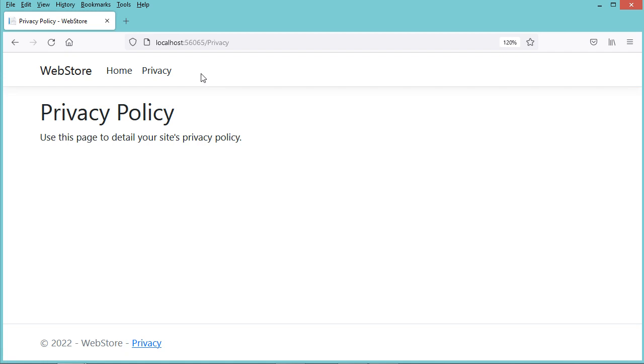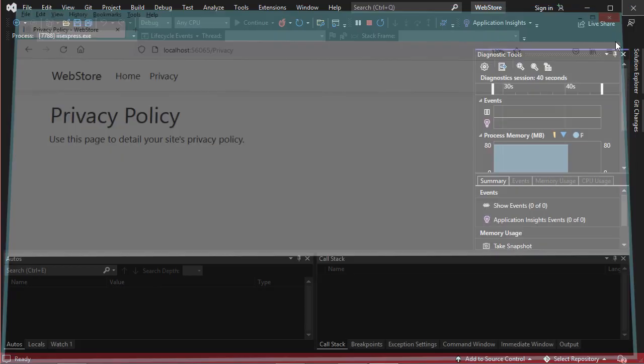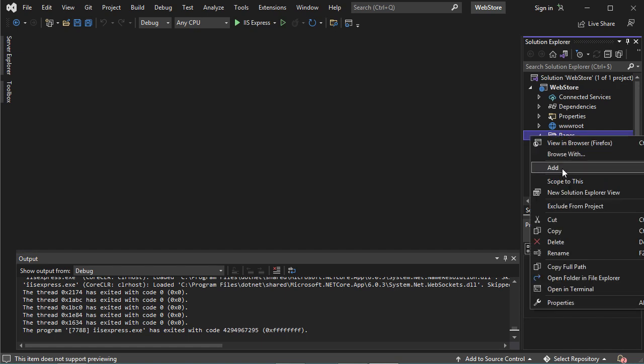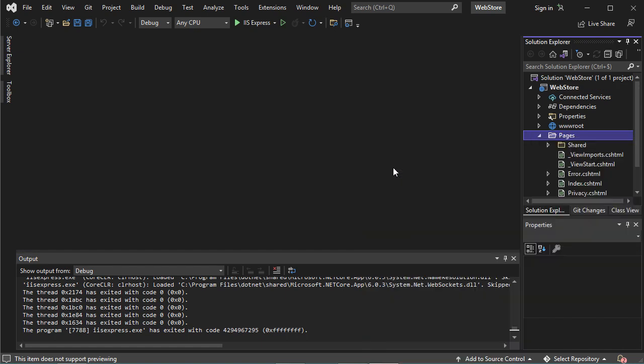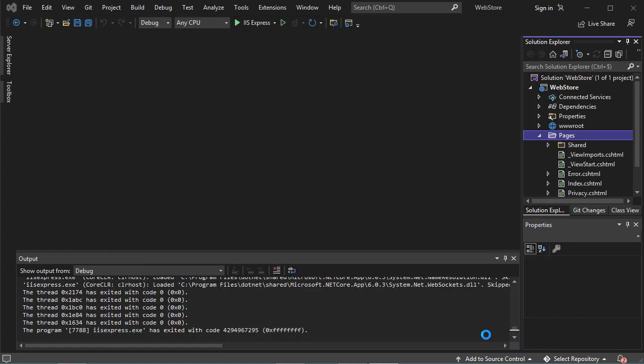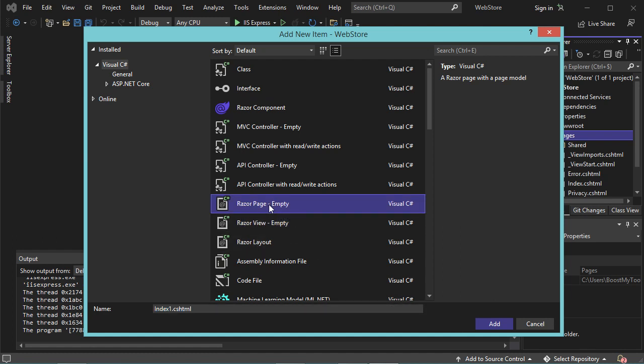So I need to create a new page and also I need to add a new item here called Clients. So let's close this navigator. Then let's create a new Razor page. So we have to make a right click on the Pages folder, then Add, then Razor page. So here let's select Razor page empty and let's click on Add. In this window, let's select Razor page empty and let's call it Clients. So the extension is CSHTML. Now let's click on Add.